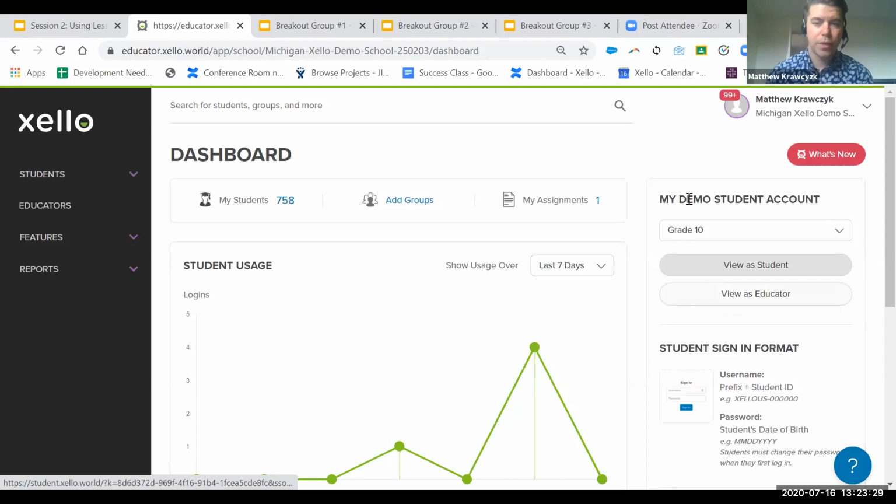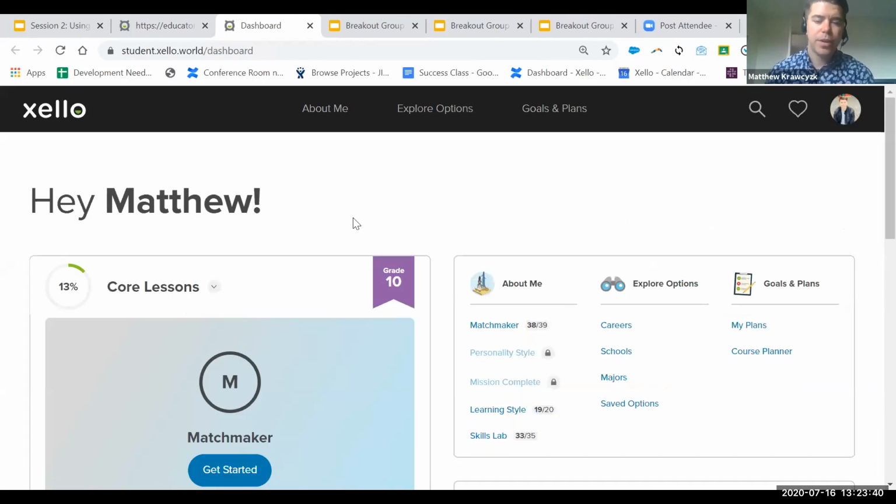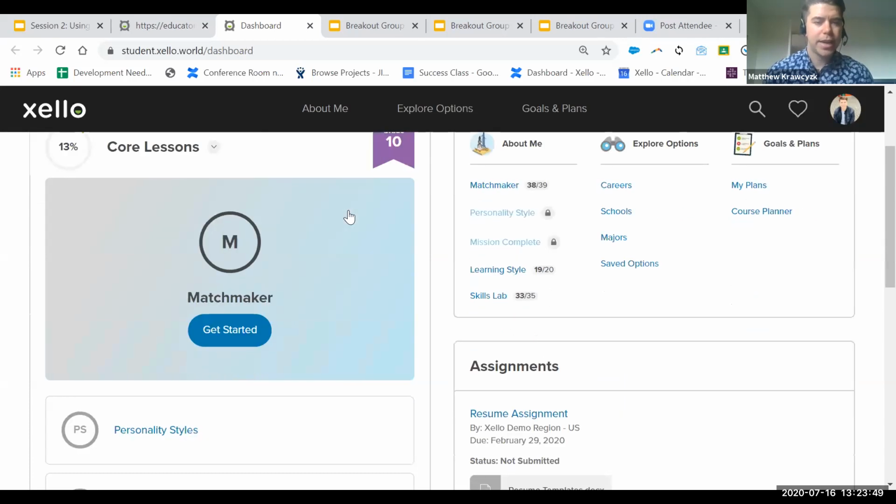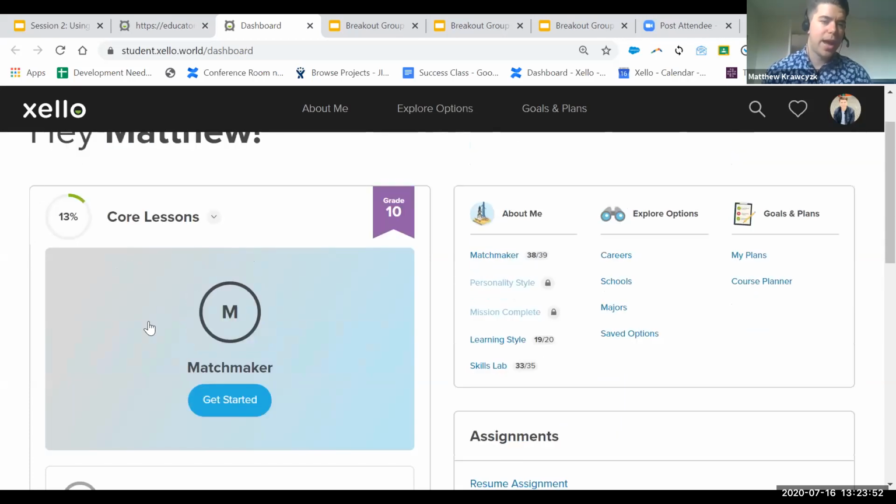For today's demonstration, I'm going in as a 10th grade student. So you'd simply select a grade level and then click view as a student. This now takes you in as that student, so you'll see that I'm in my demo student account. Here we're back on the new student dashboard that was just released. Just scrolling through it, take a look at what's here. We have our core lessons, the things I'll need to complete. To the right, we have About Me, which has all the assessments listed below. In the Explore Options side, students can explore options just like they had in the past. And then we have Goals and Plans, which includes My Plans and Course Planner.